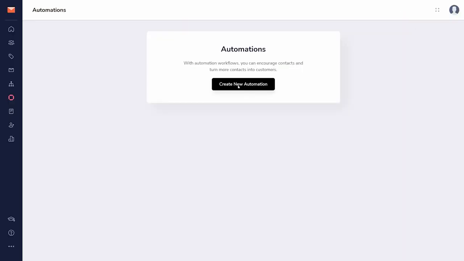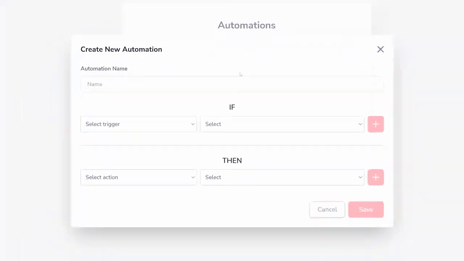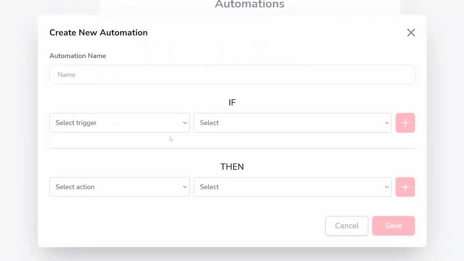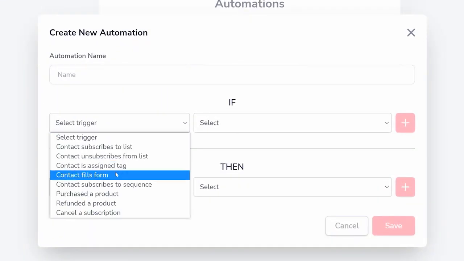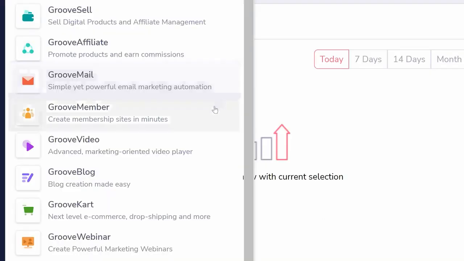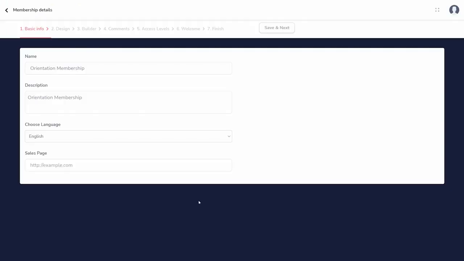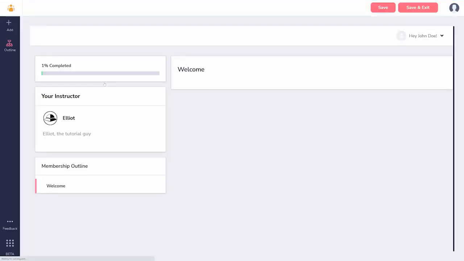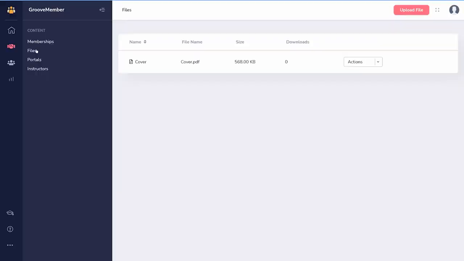And automations. Automations can also be used outside of sending messages, such as giving someone access to a membership when they join your list. Speaking of which, you can build memberships using Groov Member. You can create multiple memberships and organize them within portals, and also upload files for sharing with members.